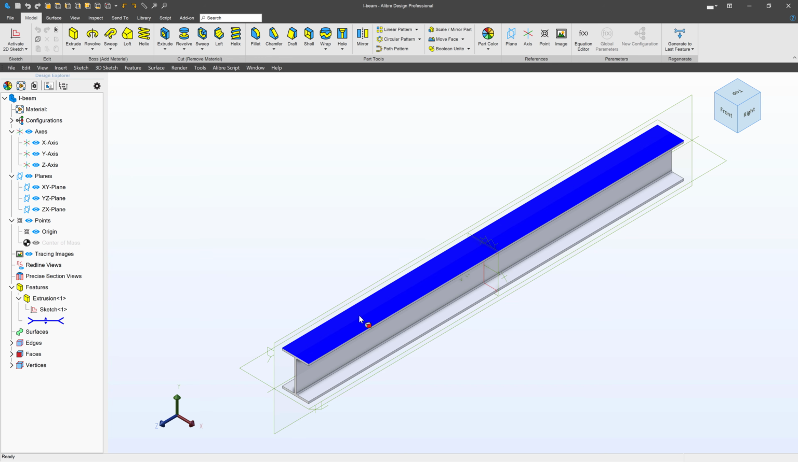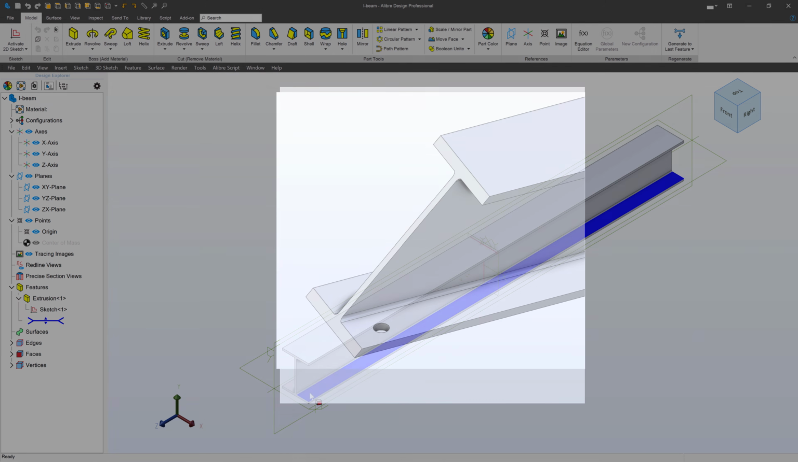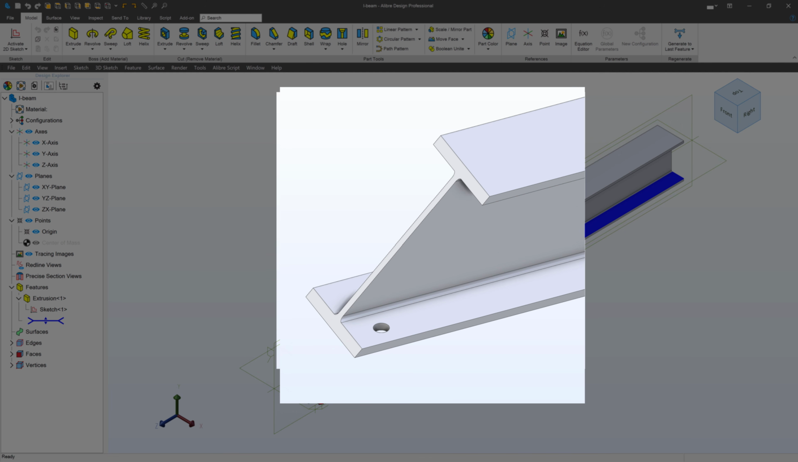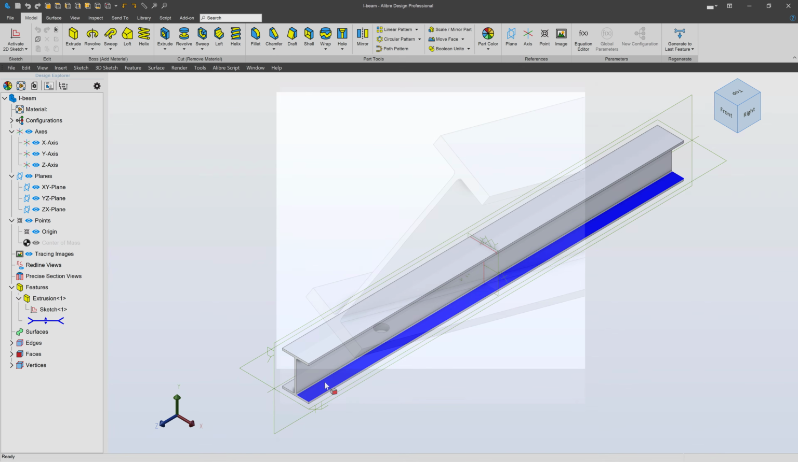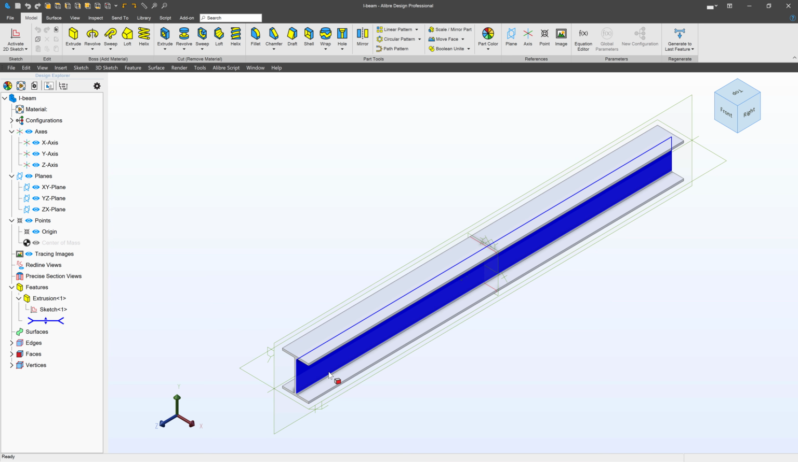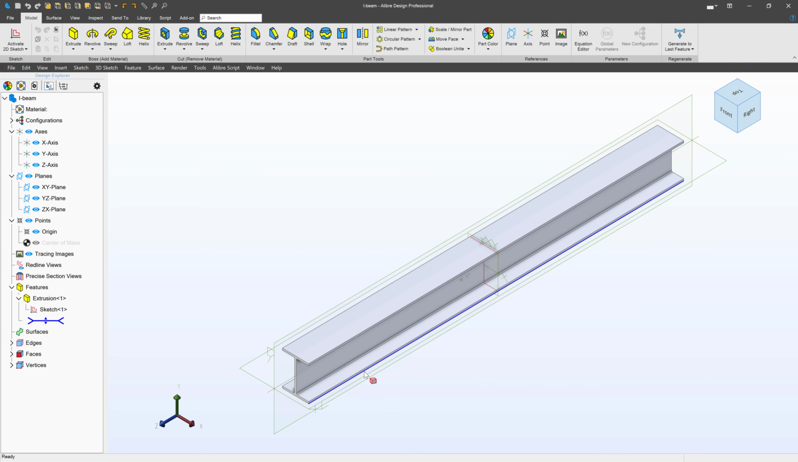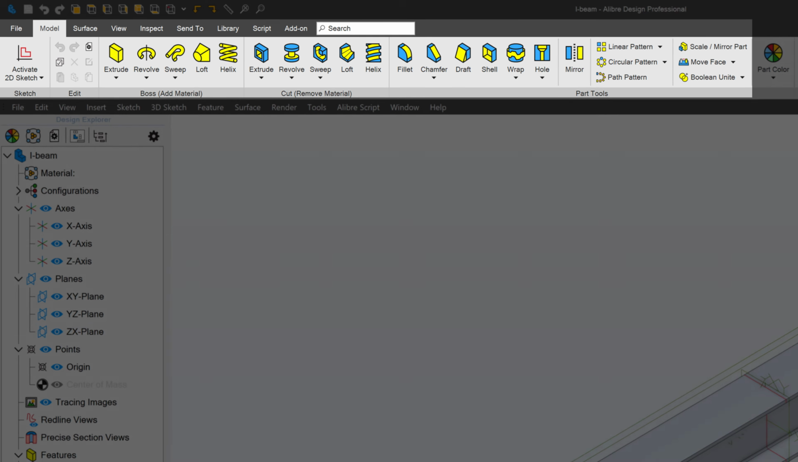Maybe we want to angle this face off a little bit so that we can fit the I-beam in a space that has an angled section to it. Maybe we want to add some holes. How do we take material away after we've just created a bunch of material by extruding? Well, let's take a look at the tools that we have up at the top.